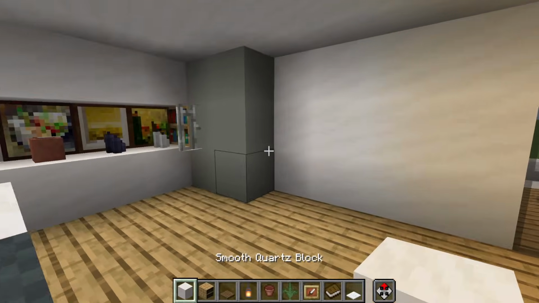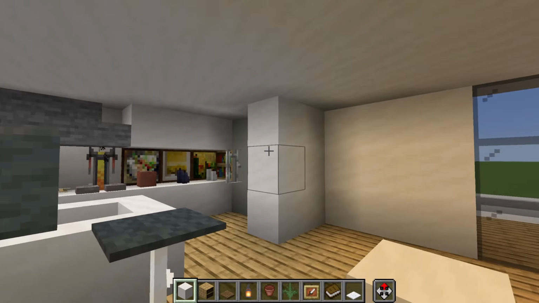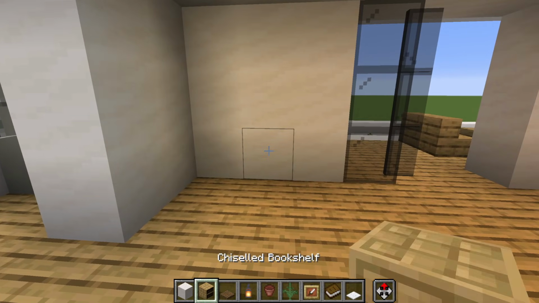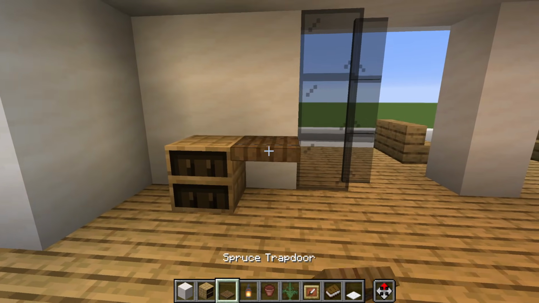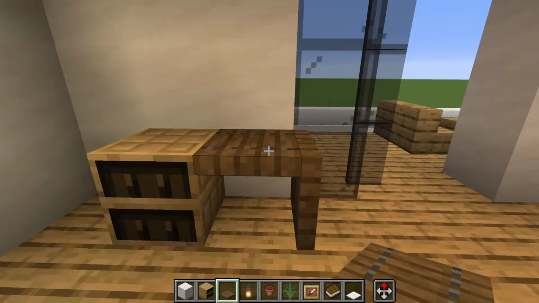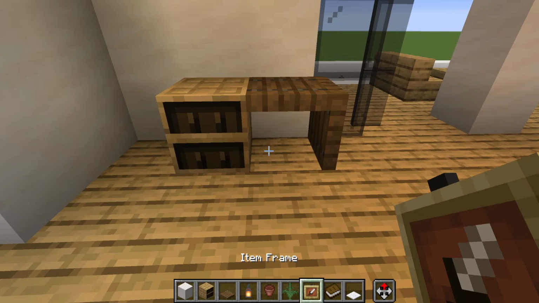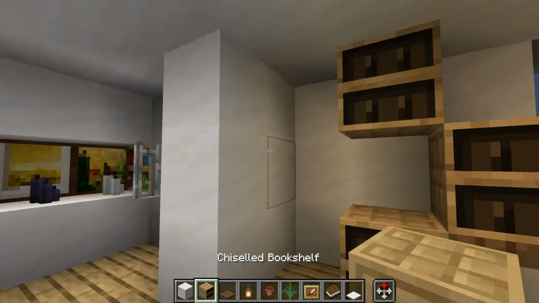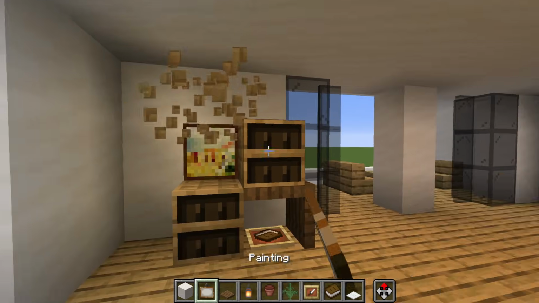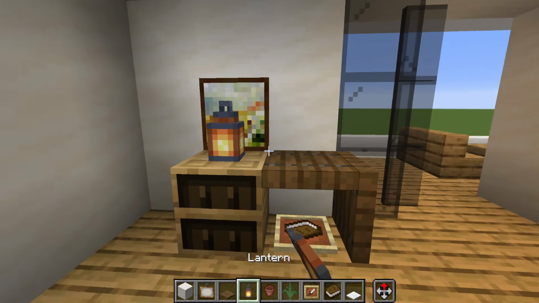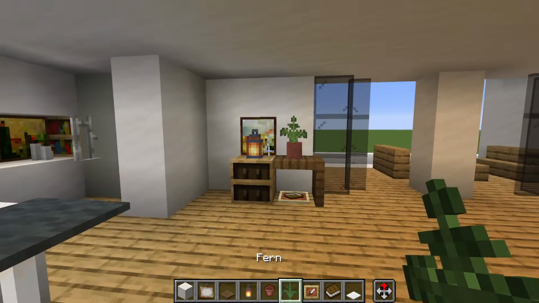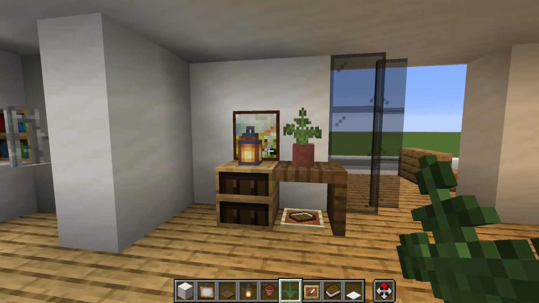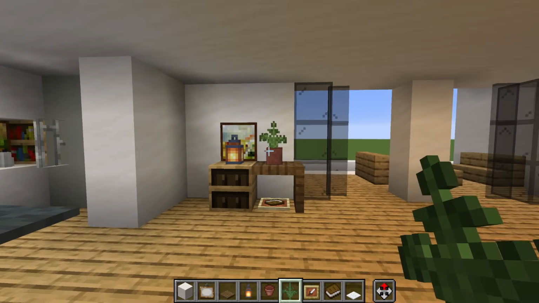Next, we will place a couple of rows of smooth quartz block next to this fridge extending out from the wall, leave a gap of 1, chiseled bookshelf, and then a spruce trapdoor here, flip one up here, just like so. Then item frame here, book here. We also want to have a painting here as well. And lantern here, flower pot here, fern here. Do feel free to swap these things around, by the way. If you think that something else would look better here, then just add that.